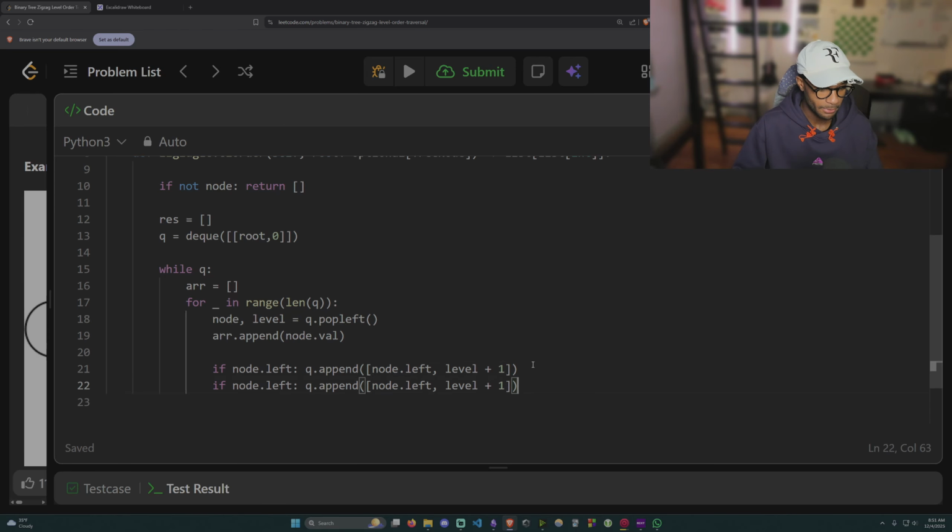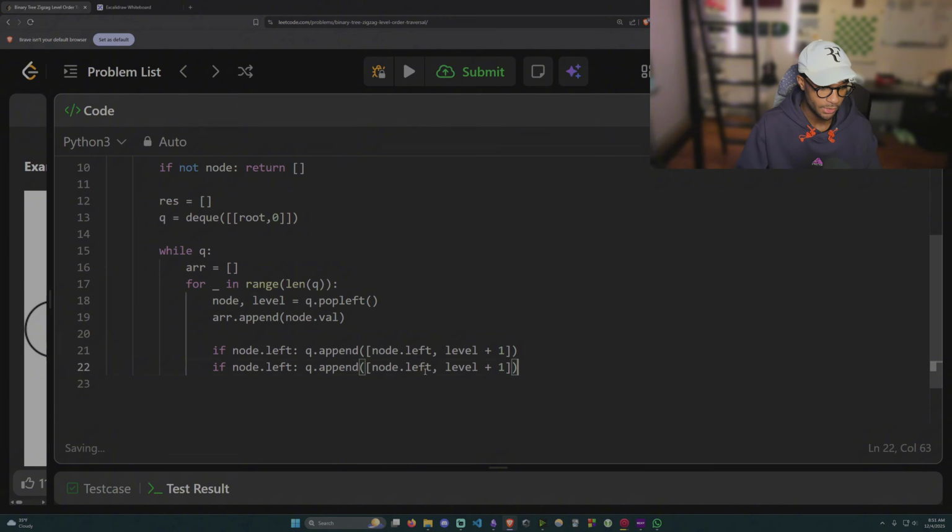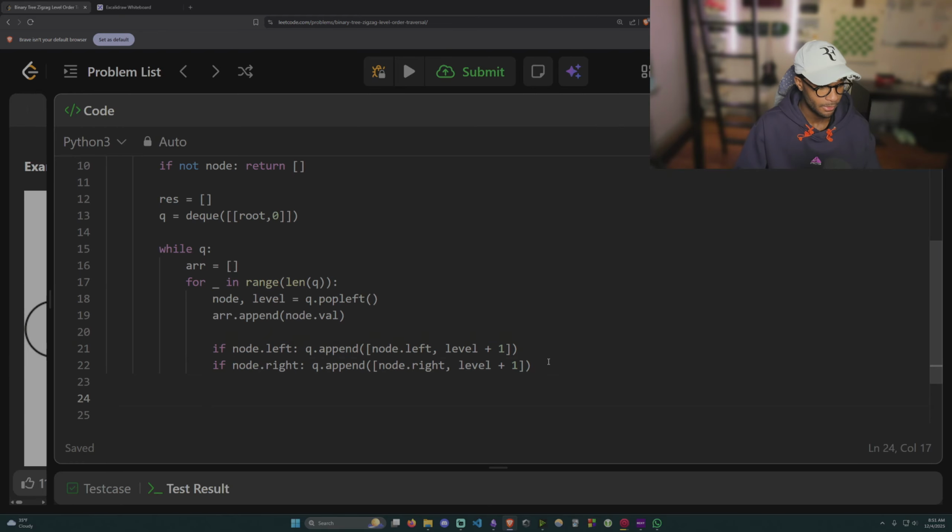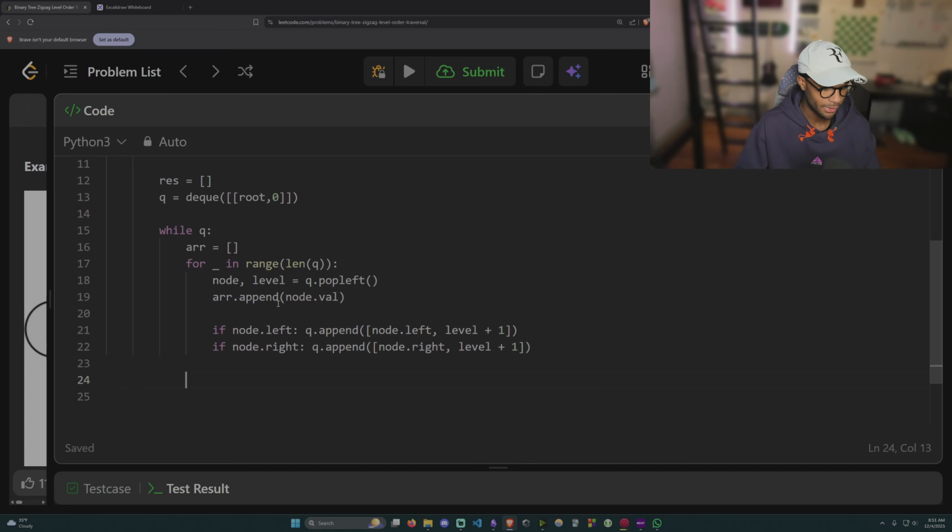Perfect. And remember, whatever we do to the left-hand side, we need to do to the right-hand side. So I copied that line over, and we're going to put right, and instead of saying if node.left, we want to say if node.right to check the right-hand side. So now this is able to append new nodes onto the queue. All right, so once this for loop ends, that means that all nodes on the level have been processed. Now all we have to do is deduce whether we should append to res in normal order or reverse order.